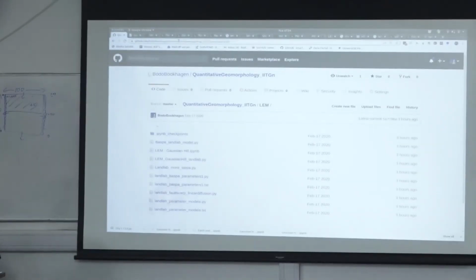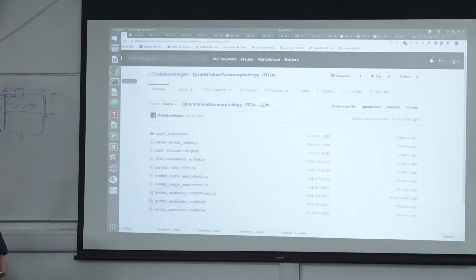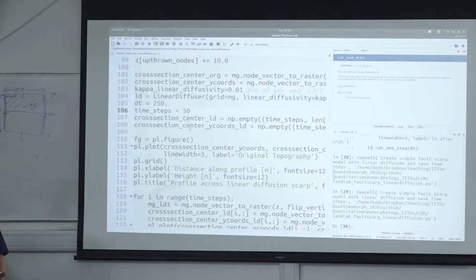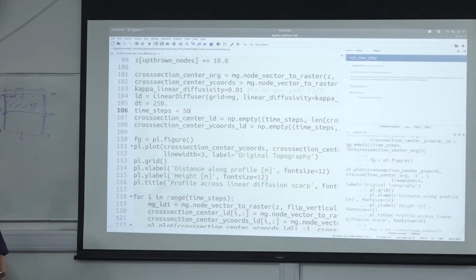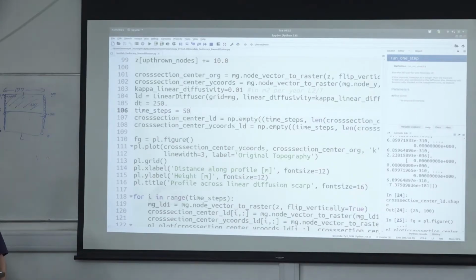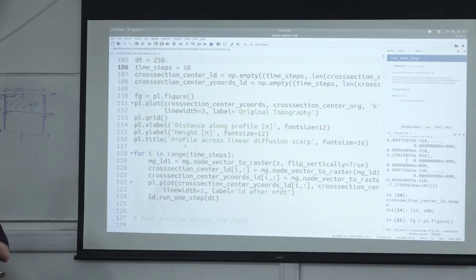So if you go to the LEM directory, the file LAMP fault scarp linear diffusion has now been updated 32 seconds ago, meaning it's a file that I just uploaded. If you download this, it contains that additional code that we just looked at. I just wanted to spend a few more minutes talking through it while you maybe download it. So you have access to the code.